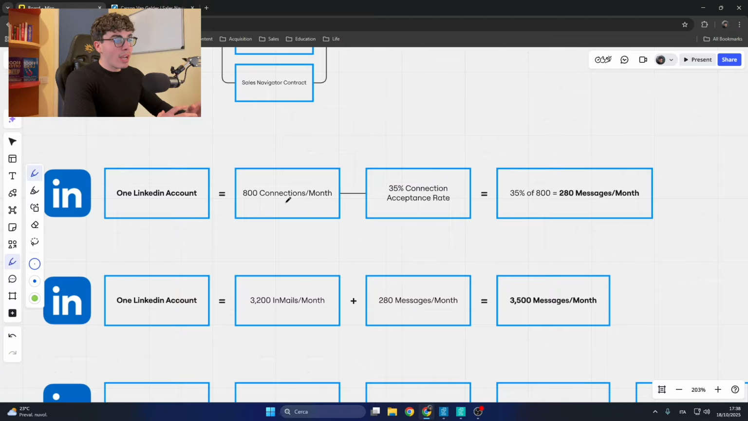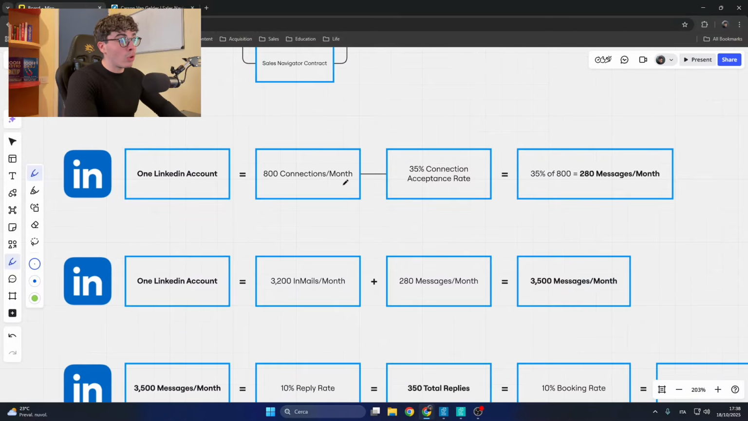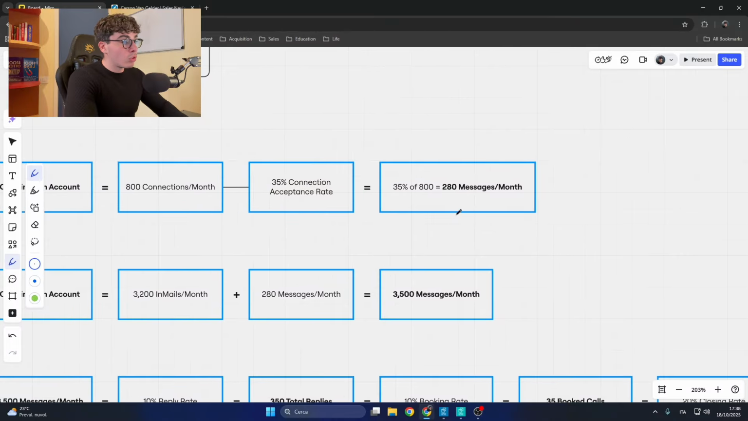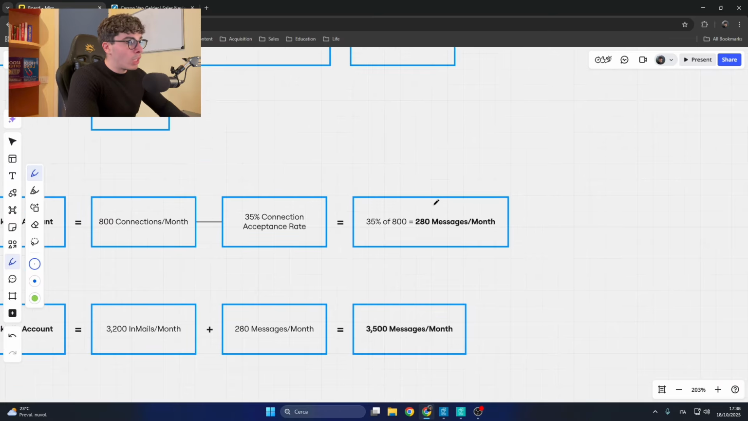Now, on average, you have about a 30 to 35% connection acceptance rate. So that means usually 30 to 35% of the people that you send the connections to actually accept it. So that equals roughly 280 connections, which translates to 280 messages per month. Now, you may be thinking, why do we need to send this extra 300 messages a month?